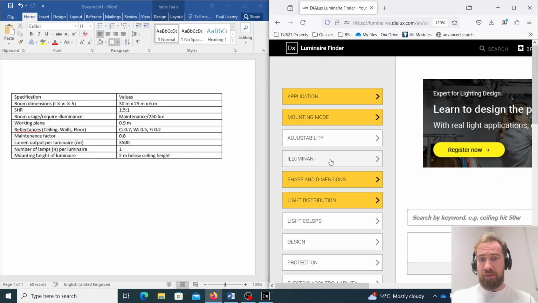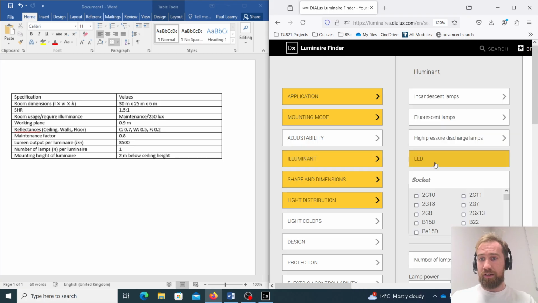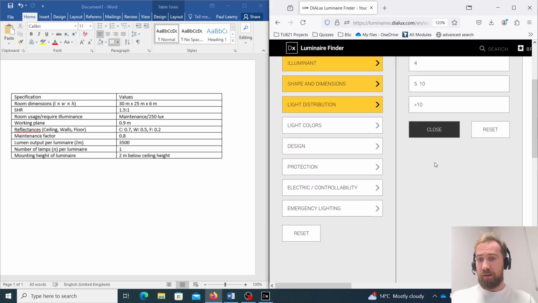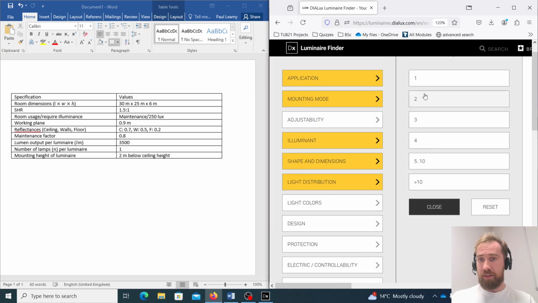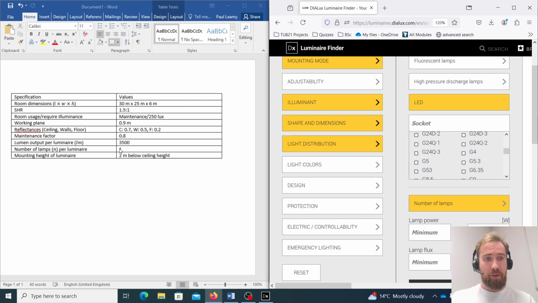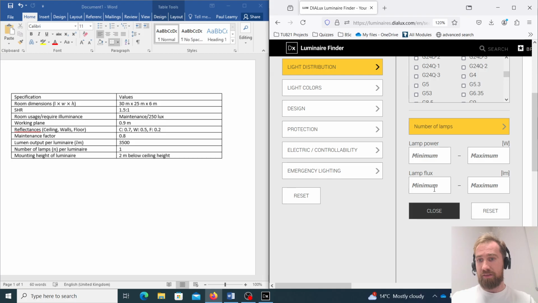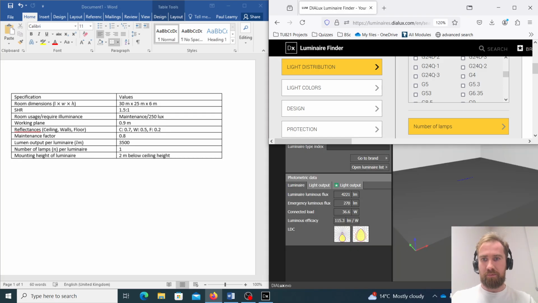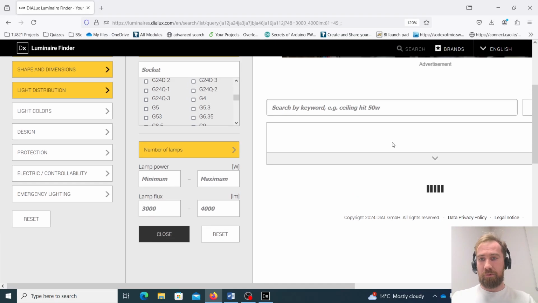I'm also going to use an LED fitting. I'm going to set this to 1 because it's the number of lamps per luminaire. And then because we've been told what the lumen output of the site should be, we can set our search criteria to that. So I'm going to set it between 3,000 and 4,000 to find something suitable. And then Lumesearch will try to find an appropriate luminaire.